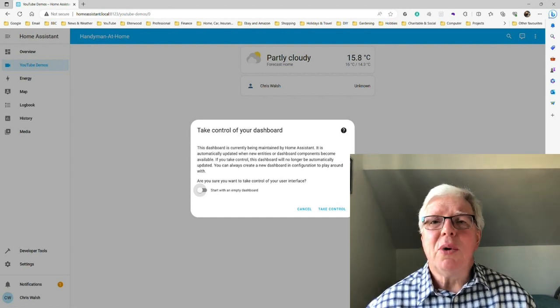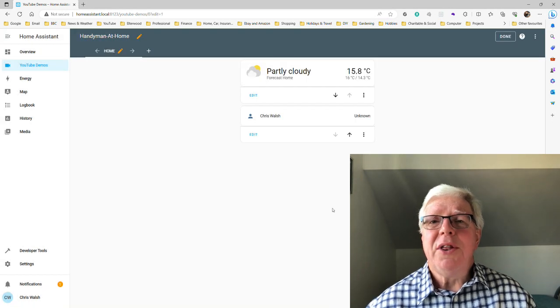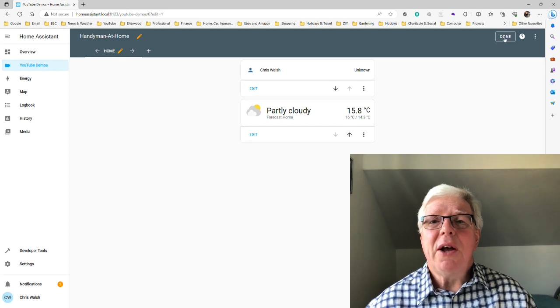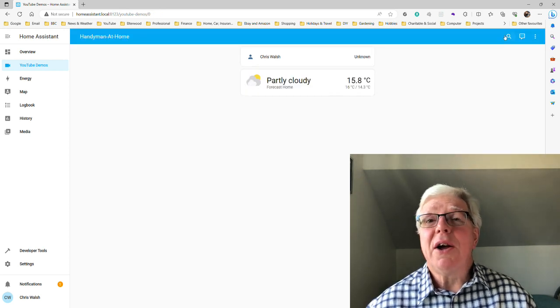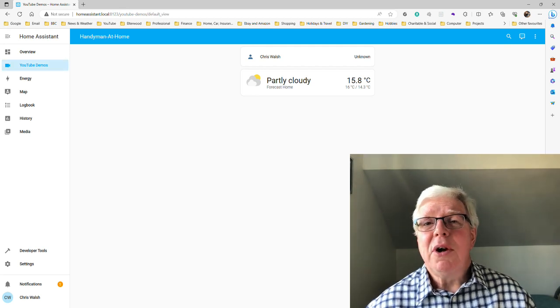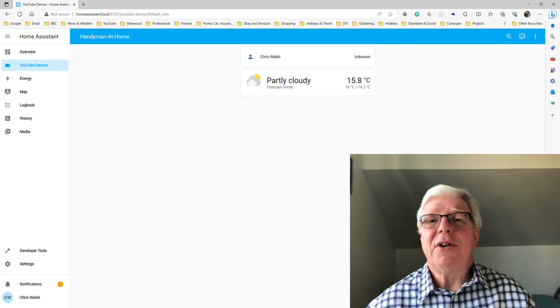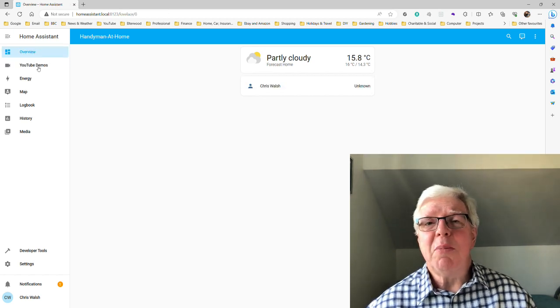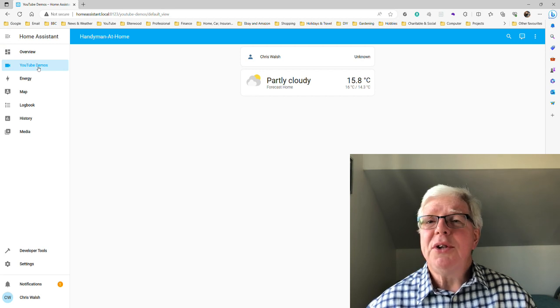So, select Take Control and then we'll make the simplest of changes by selecting the user info card and clicking the up arrow to promote that card above the weather card. Click Done to exit Edit mode and there we have it, we've edited our dashboard. By flicking back and forth between the YouTube Demos and Overview dashboards, we can see that they're now different. Now none of this is going to radically change my world, but after all, I did say this was a step-by-step video.